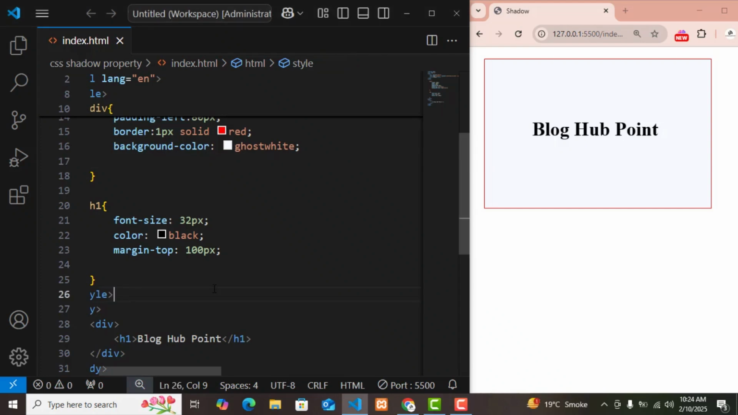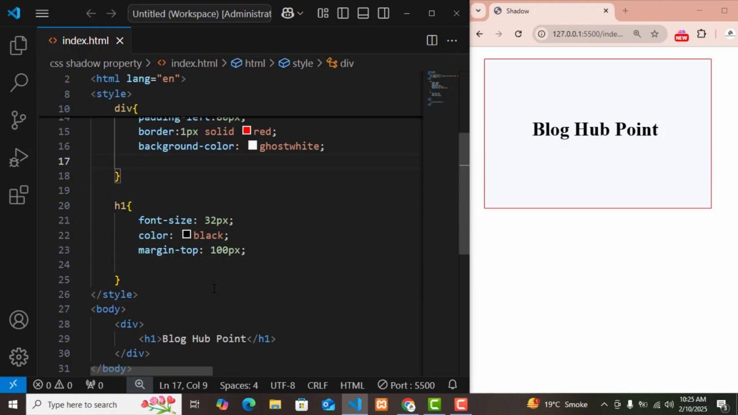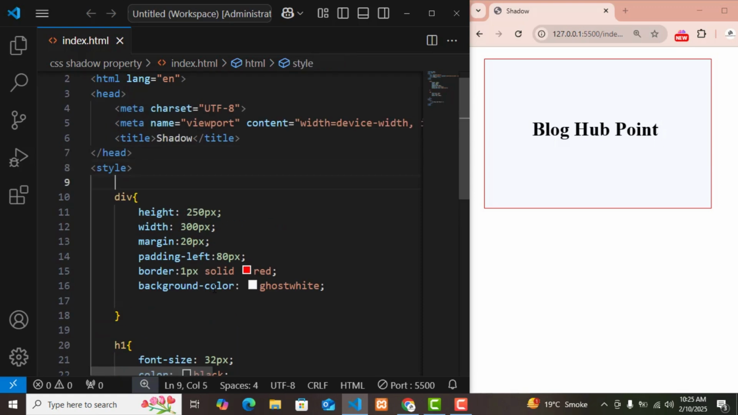In this video, you'll learn about the CSS shadow property. It's used to add a visual effect and make elements more beautiful. There are two types of shadows. The first is box shadow, which is used with HTML elements, and the second is text shadow. Let's understand these with the div and heading tags. We use box shadow for the div element and text shadow for the heading tags.